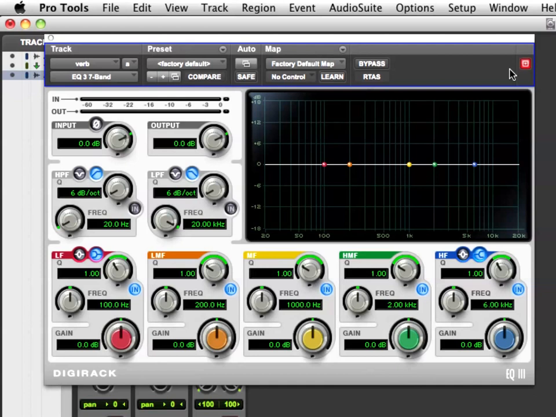Now, in Surround Sound, you will be physically working on Surround Sound enabled tracks, and Surround Sound enabled outputs.